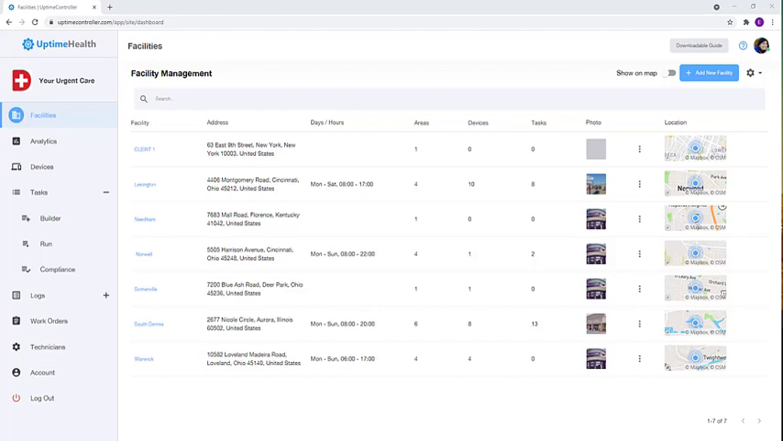Elise, Operations Associate of Uptime Health here, ready to go over the new features as well as existing features on the Uptime Controller. Upon logging into your Uptime Controller, it'll bring you to the Facilities page.